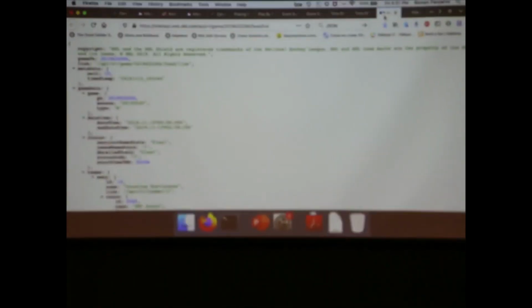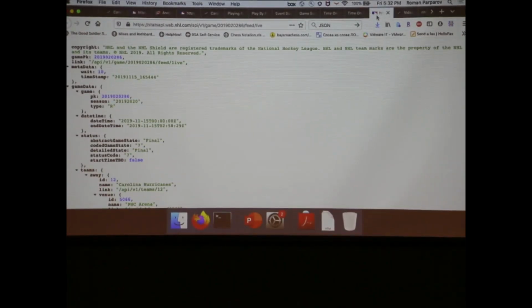This is the live feed of the game. This is mostly where most of the live data feeds come from, both from the NHL and from the other sites that you see, and from the automatic Twitter posts that you see.